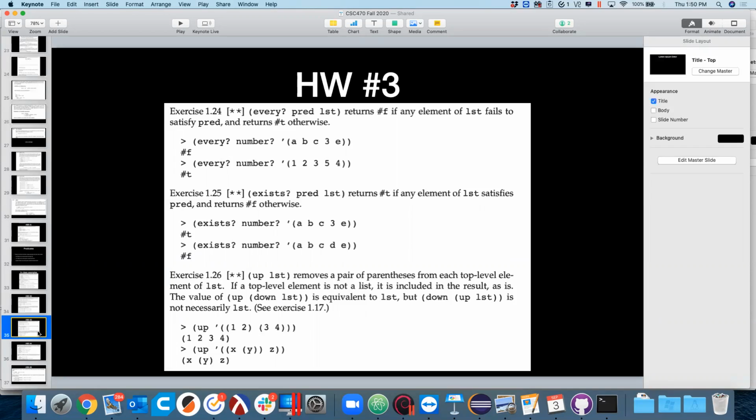All right, so 2-1, every. It's going to take in a predicate and a list, returns false if any element in the list fails to satisfy the predicate, returns true otherwise. So this is going to be similar to what we just did, right? But we're ultimately going to keep doing trues as long as, well, let's see. So in this example here, is everything a number? This should be true if everything is a number, return false if any of the elements fail. So this one, the very first element fails, right? A fails, so the whole thing is false.